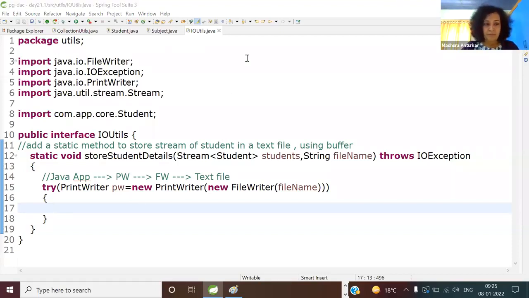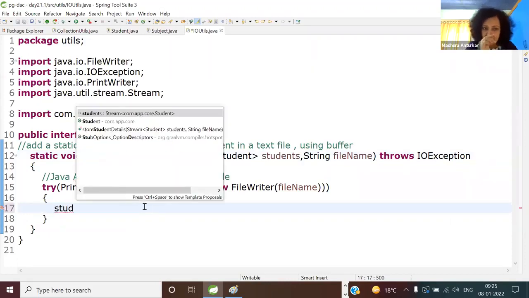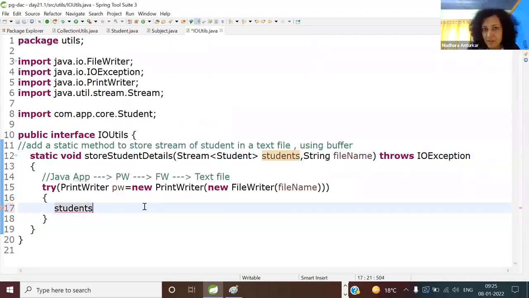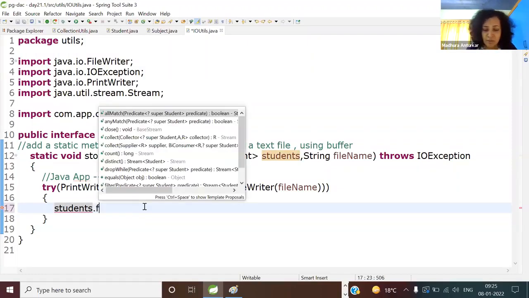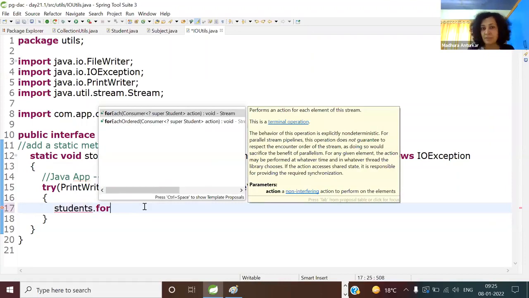So tell me. Yeah, I got the answer already. Very good. So here, what is students? A stream. So here, start with the students. Do I require any intermediate operation for sorting and all? Already done in that collection utils. So now you can close that stream, the terminal operation forEach.